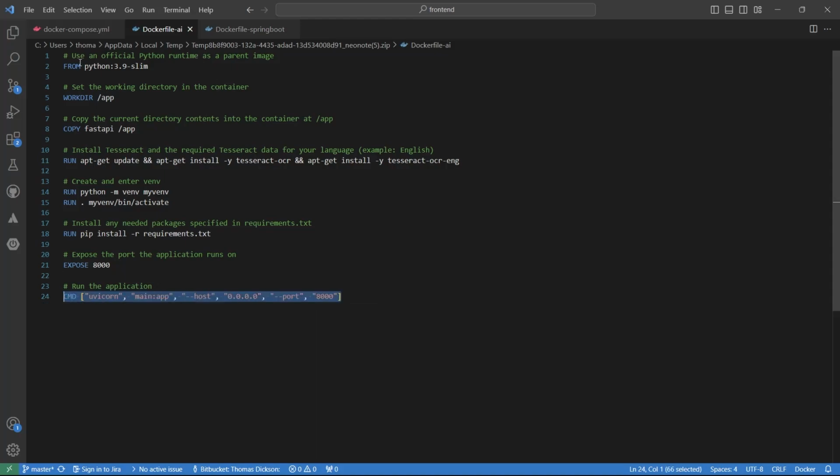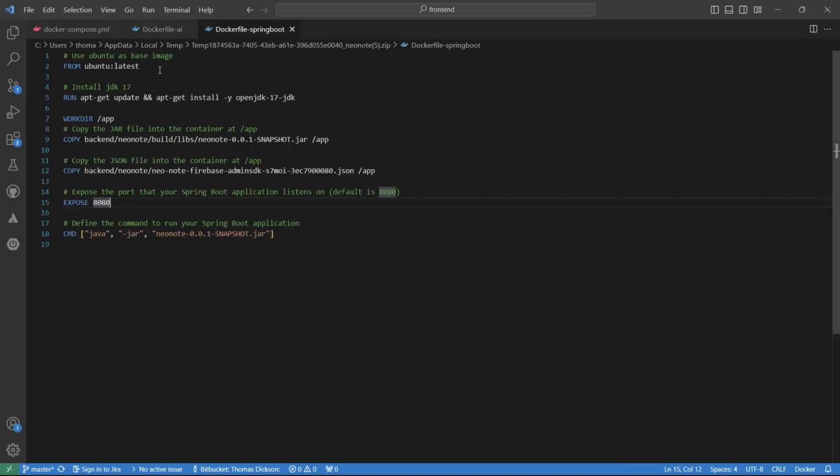For our FastAPI, we create a Python image, we copy all the files across, download the Tesseract dependencies, create a virtual environment, install all of our requirements, and then finally run the server. For Spring Boot, we do a similar thing where we download an Ubuntu image, install JDK 17, and then run our pre-built application jar file.